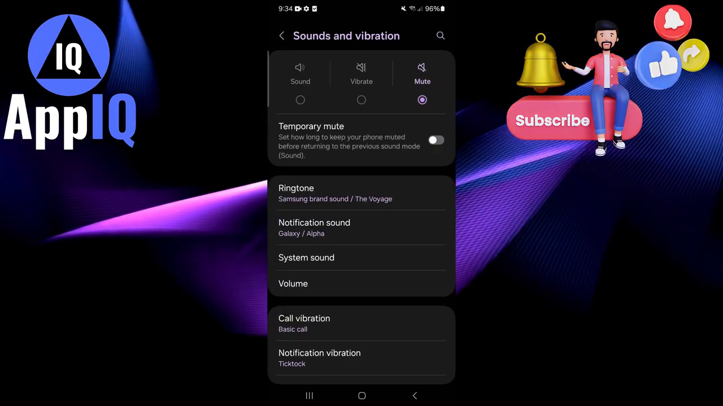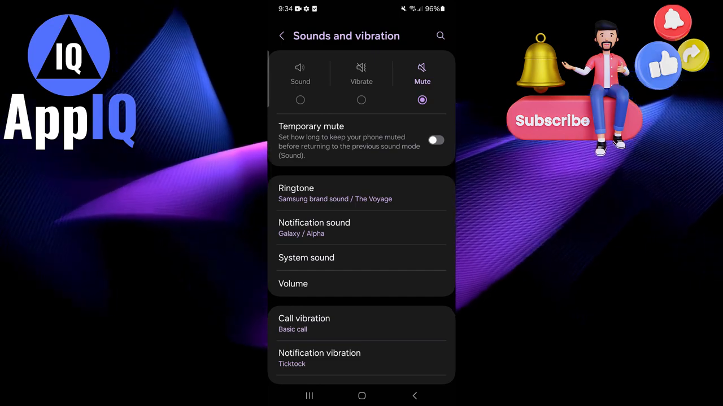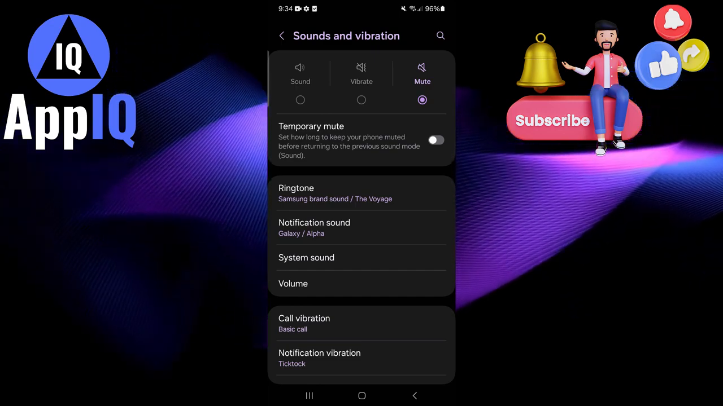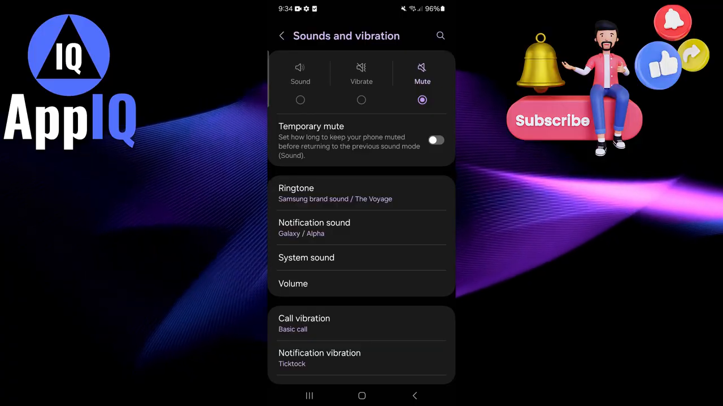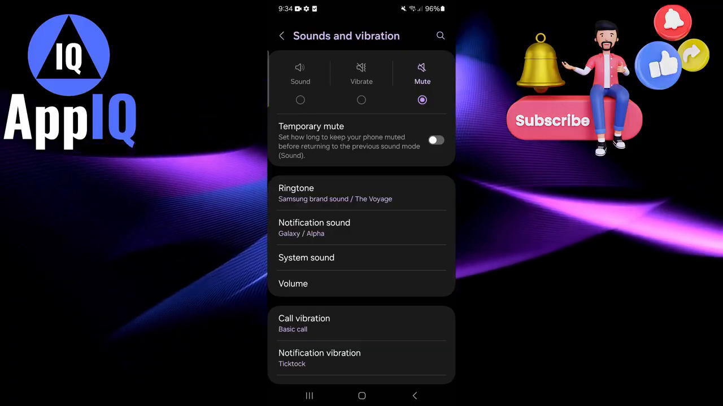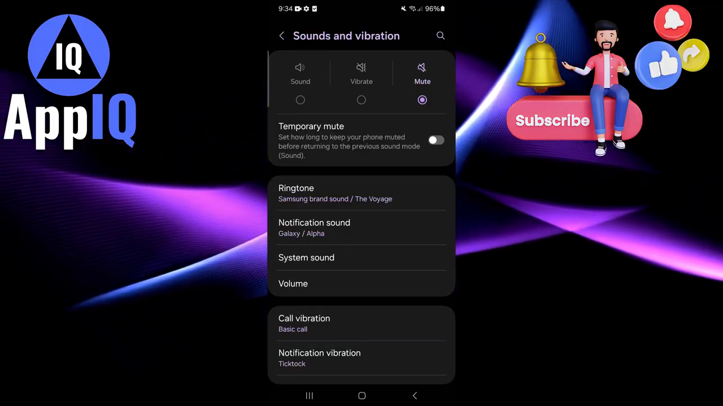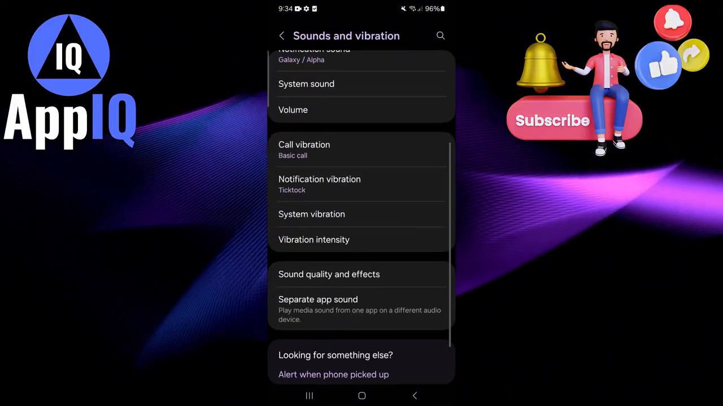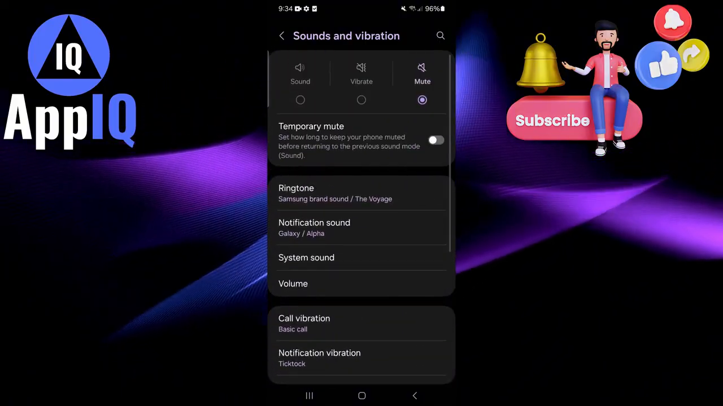Sounds and vibration, pretty straightforward, right? You can go find all of your sound things here. So you can have sound, vibrate, mute, pop, ringtones, notifications, volume, all of these different things you can find here, right?